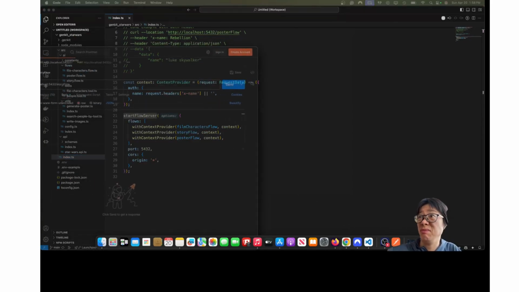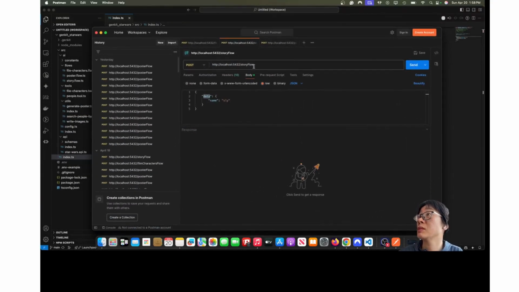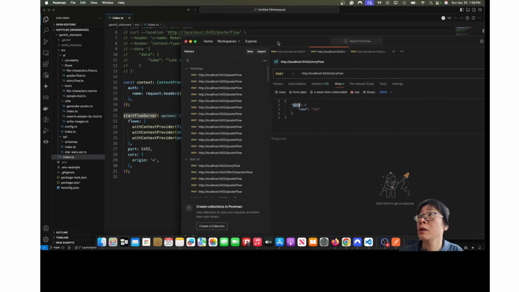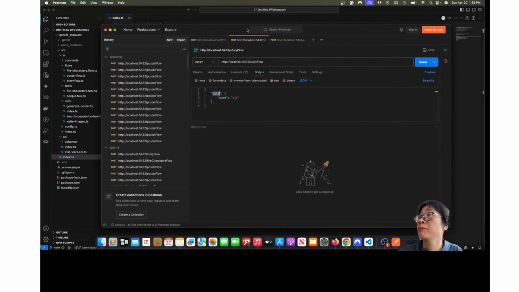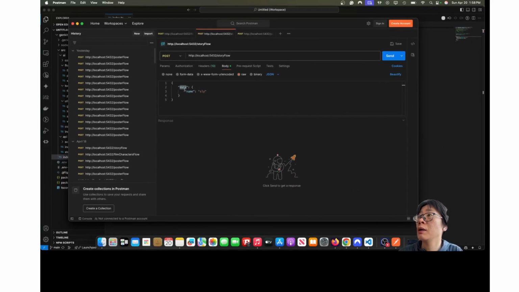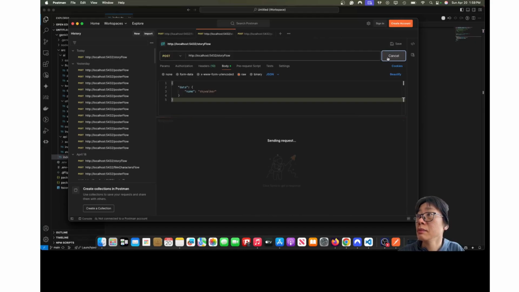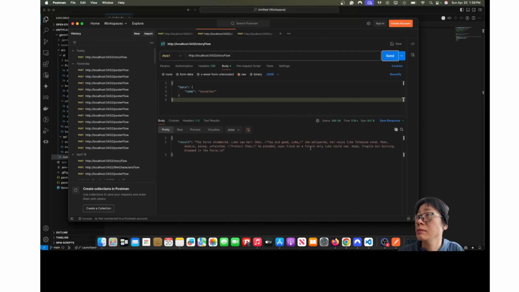This is the post request to generate Star Wars fiction. Localhost 5432, storyFlow, the name of the flow. It is a post request. In the body, the key is data, and the input is name. In here, I ask the tool to find all the Skywalkers for me, and then generate a fiction.